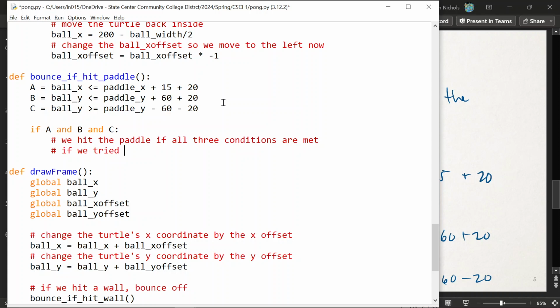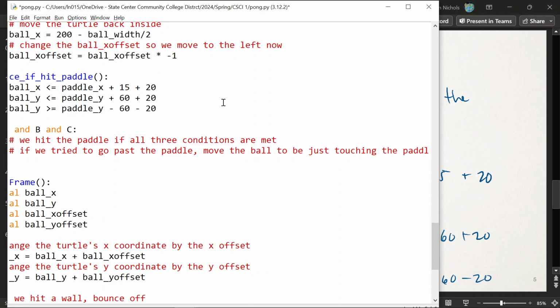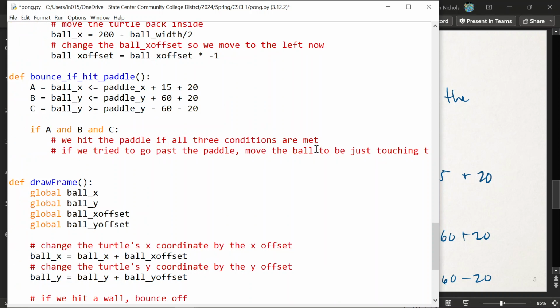So if we tried to go past the paddle, move the ball to be just touching the paddle. Hope that makes sense. And how do we do that? That has to do with changing where the ball is. The ball is x. If it ever tried to be smaller than this, if it was the less than part that made it true, just rein it back into exactly equal to that. That's exactly grazing the paddle there. Okay? And then, we have to bounce off.